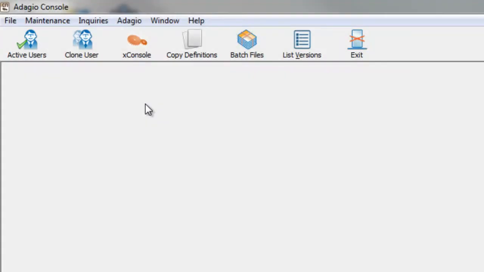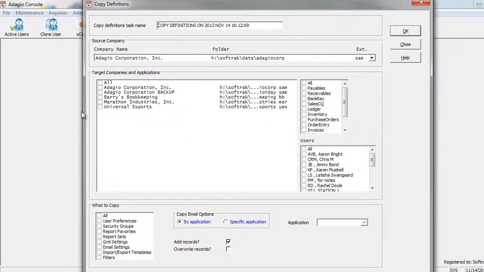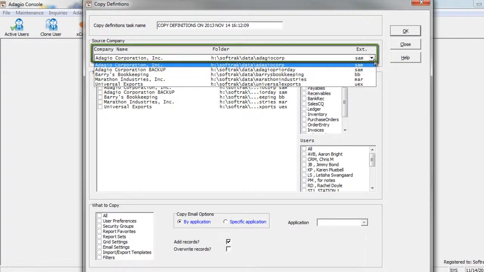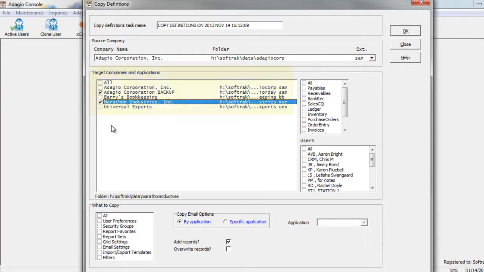If you maintain multiple companies and would like to copy user settings from one company to another, then this can be done in Adagio Console using the Copy Definitions function, either from the toolbar or from the maintenance menu. From this screen, select the source company that contains the settings you would like to copy. Then, select the companies that you wish to copy to. You can select one or more.